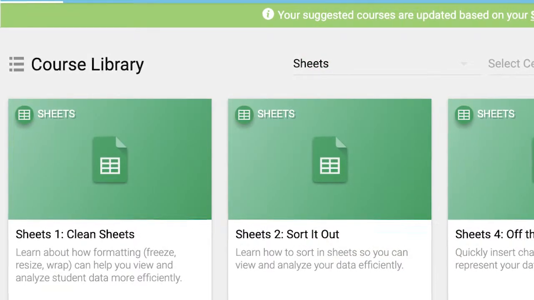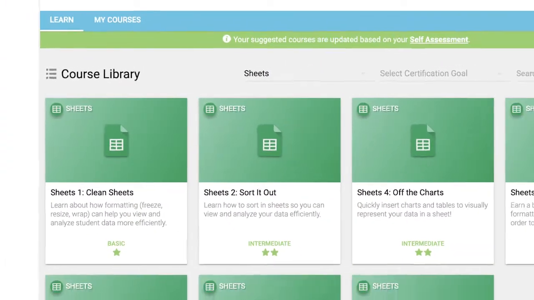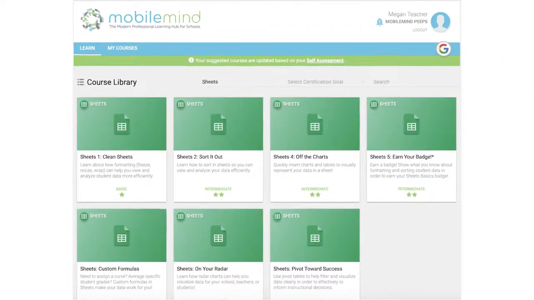Using Google Sheets can help you collect, track, and share information quickly and easily. Check out our micro courses on Sheets to learn about the different features you can use for collaboration and productivity.